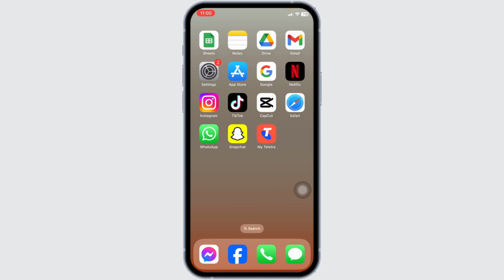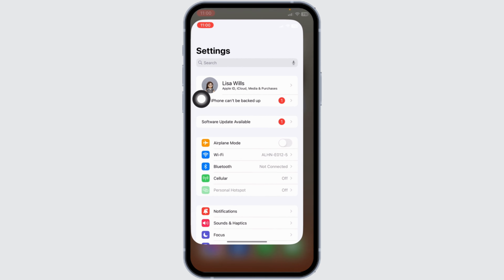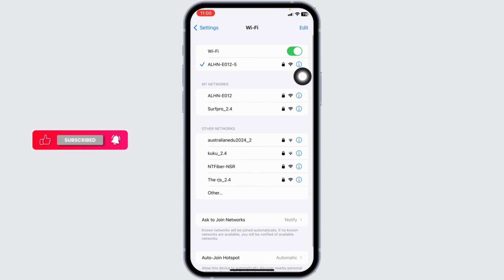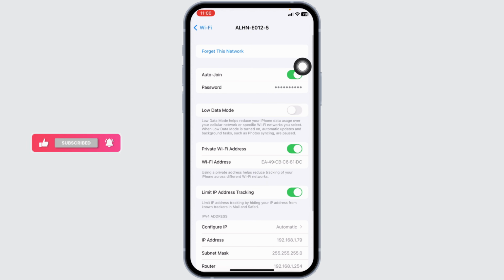For that, you can launch any app that runs on internet other than the My Telstra app. If the app doesn't work, you can give a fresh restart to your router. Likewise, open your settings, click on the option of Wi-Fi, click on the Wi-Fi that you are connected to. Now click on Forget this network and rejoin it.